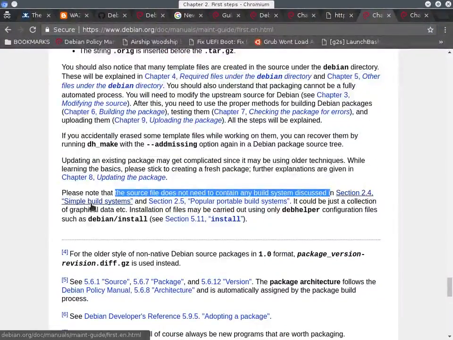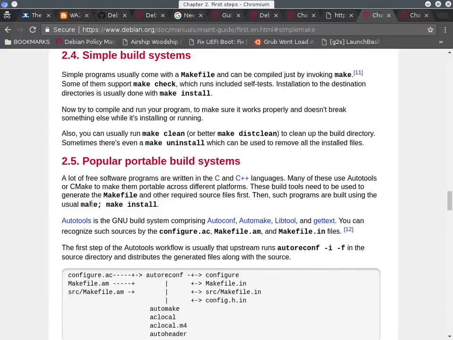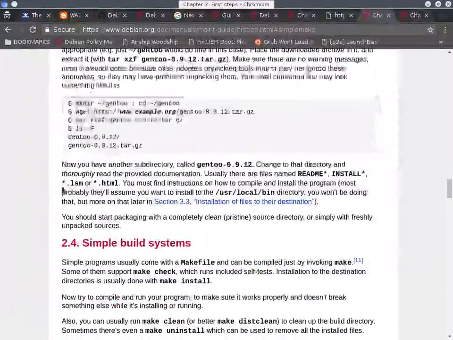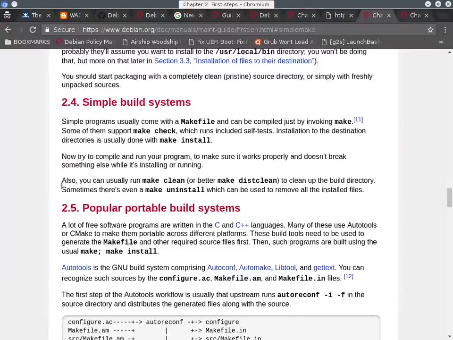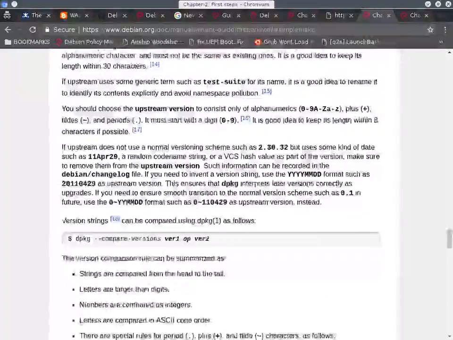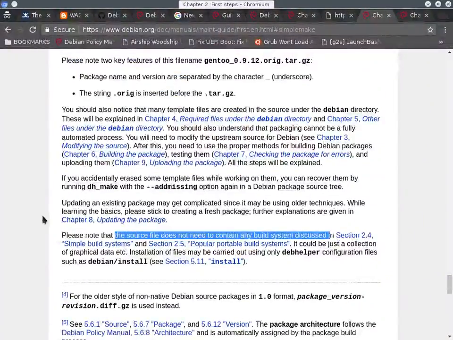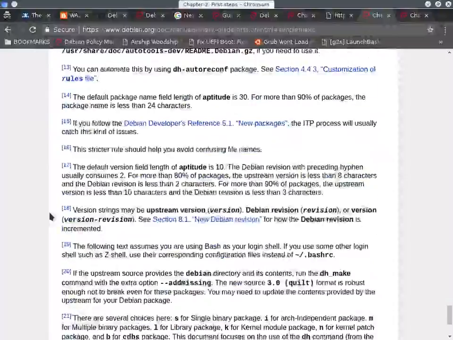So, simple make. Simple programs used with make. Wait a second. Okay, yeah, I did not try to make it because it's already built, because it's an interpreter.